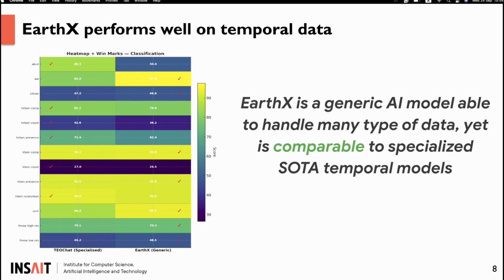But the good news is that TEOChat, the model we're comparing against, is state-of-the-art, while being a specialized model. Specialized means that, for these settings, it can only process temporal data, not the other modalities, and this is temporal in the RGB optical setting. Whereas EarthX can process everything that EarthMind could process, plus high resolution images, as well as the temporal data. While doing all that together, it is competing with, or comparable to, the state-of-the-art multi-temporal reasoning model TEOChat.